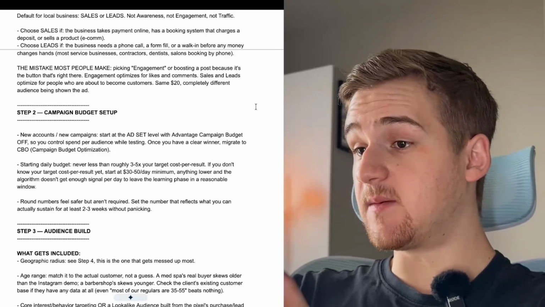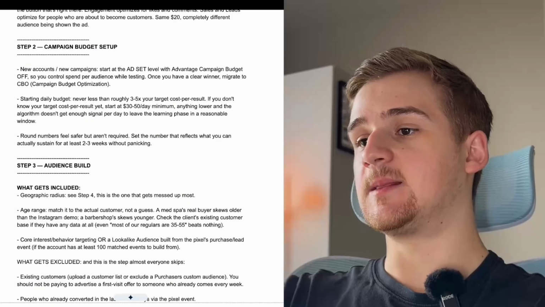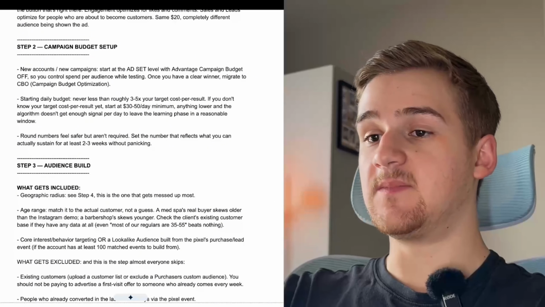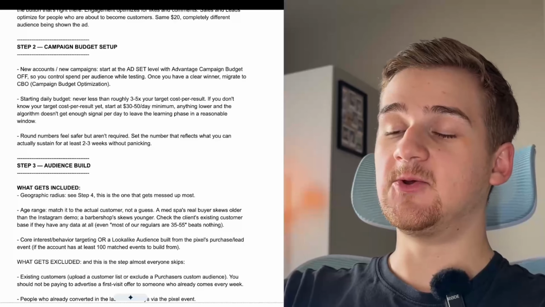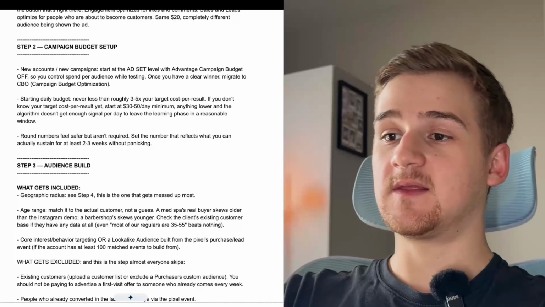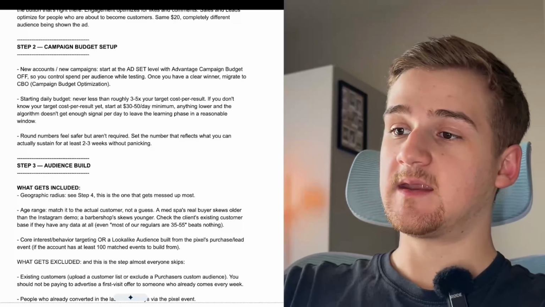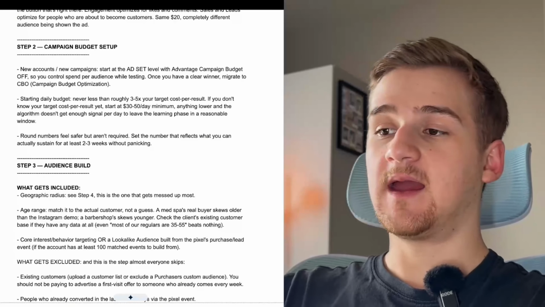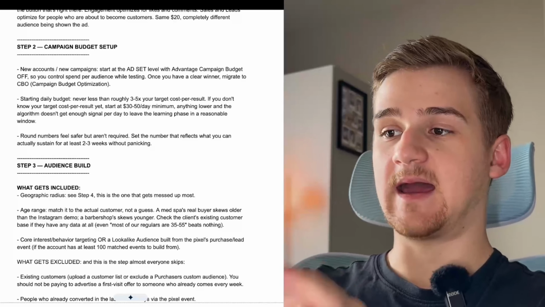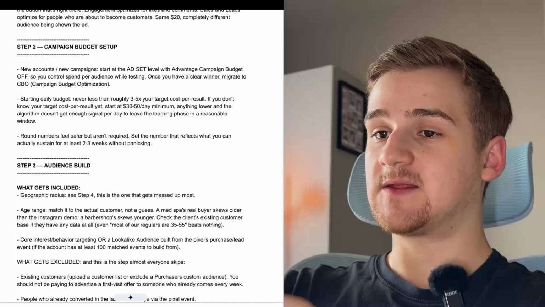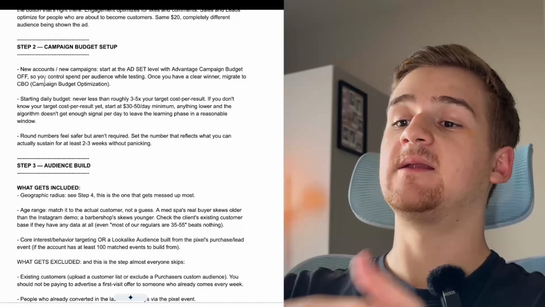Now, for the campaign budget setup, this is where it gets interesting. For new accounts and new campaigns, a lot of you guys don't have fully warmed up ad accounts. You want to start at the ad set level with ACB, Advantage Campaign Budget. You want to leave that off so that you can control the spend per audience when you're testing everything in the beginning. Now, once you've run multiple ads and you have a clear winner, an ad that actually works, that's when you're going to go to CBO, which is Campaign Budget Optimization.